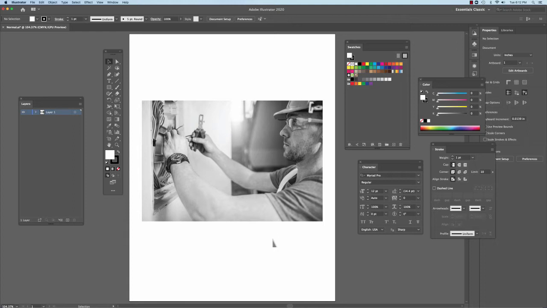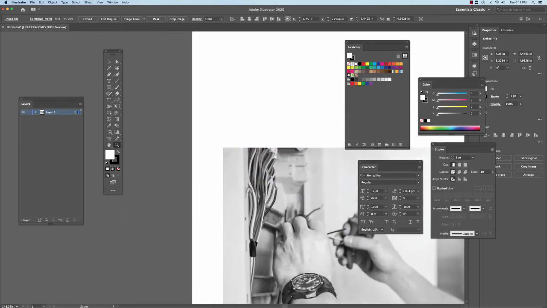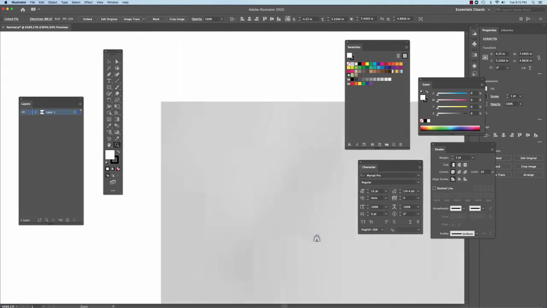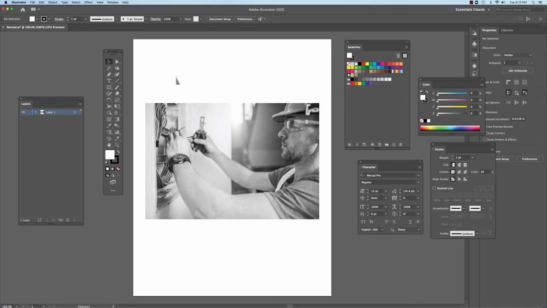One of the main reasons is that Photoshop is a pixel-based software. So if I were to zoom in as close as I can, you can see that it's these little squares. Those are pixels. Illustrator, however, is a vector-based software, so it's not based on pixels at all. It's based off of lines.